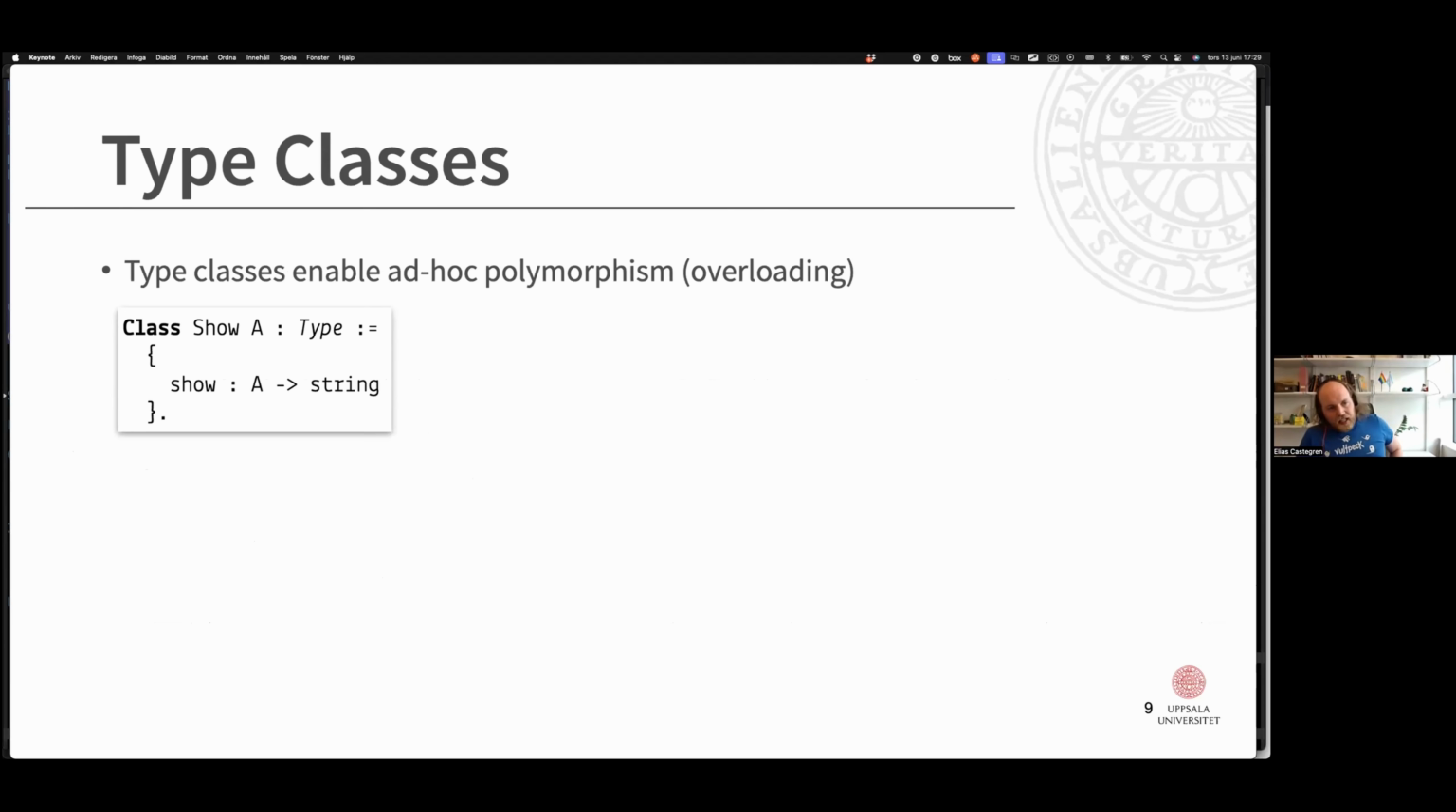So a type class is a way to do ad hoc polymorphism, which is basically the same thing as overloading. So here's a class called Show, and this is a typical example of a type class. It says that in the type class Show, there is a single function or method, called show, that takes an A. So the class says that a type A implements the class Show if there is a show function that takes an A to a string.